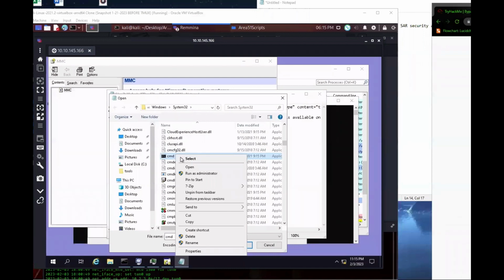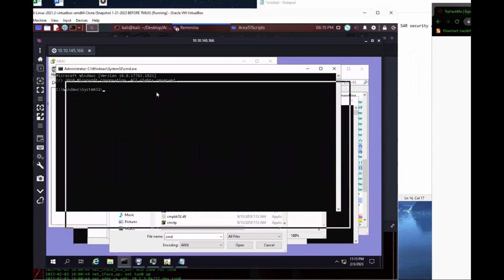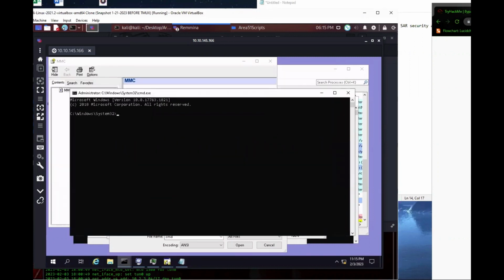All right, I'm gonna try the same thing, except this time I right click it and click open. And then now we have the elevated command prompt. So we can try to get the flag. Right, perfect.